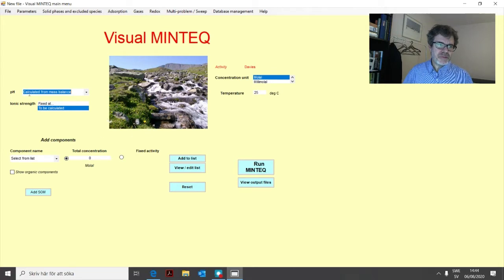If we start from the left, we have pH here. There are three different options for setting the pH, and this calculated from mass balance option is the first one that you see. But if you click here, you see a couple of other options. Basically, the most common of these options, I would say, is fixed at. This means that you know the pH, it has been measured, or you have estimated a pH. For example, let's say that the pH of your water is 6.4. So then we just enter this figure into this text box there.